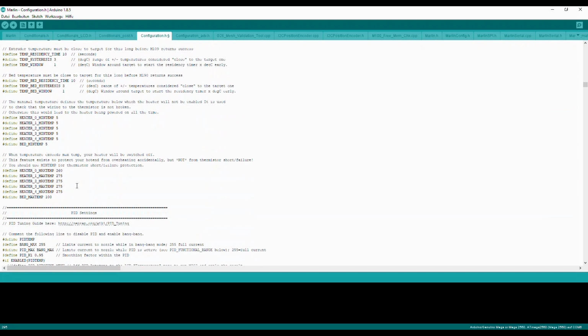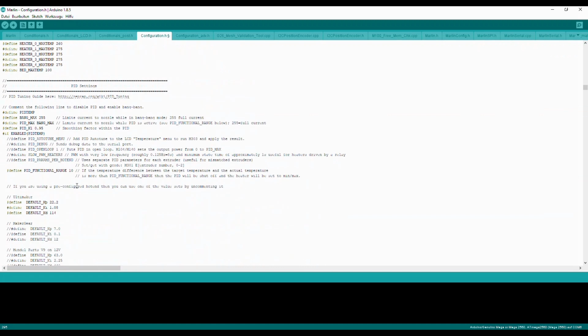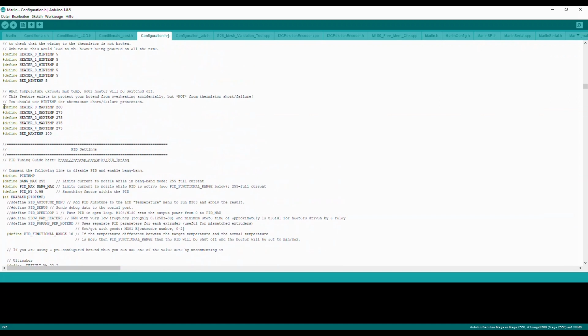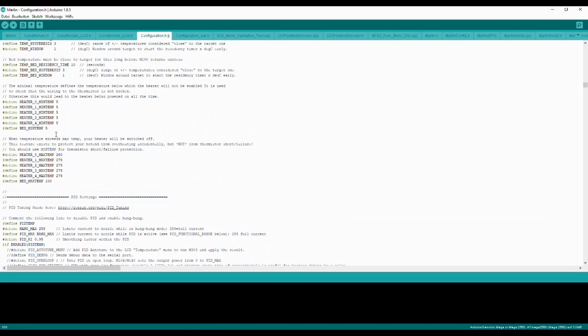And further down here we have the security shutoffs for the maximum temperatures. I decided, since I'm only printing PLA and PETG yet, that my hot end has a cutoff at 260 degrees centigrade and my bed max temp is 100 degrees centigrade.